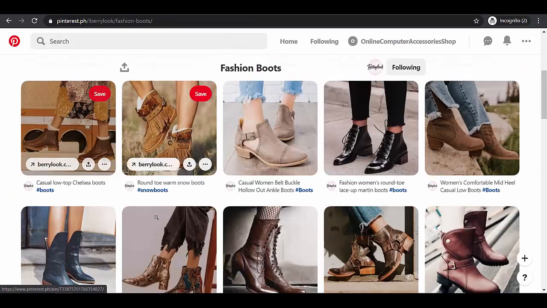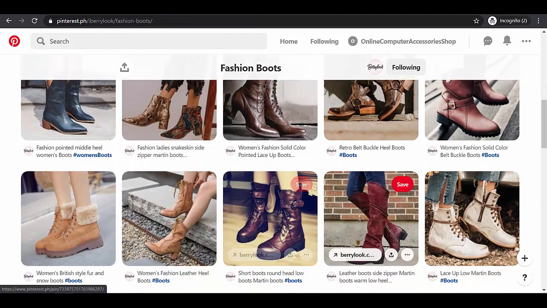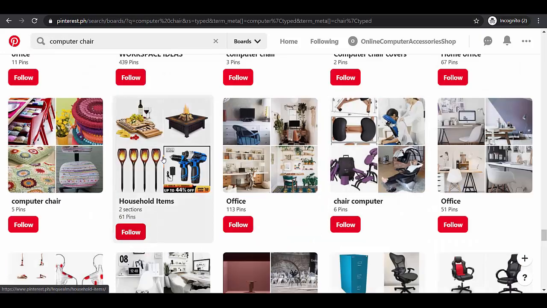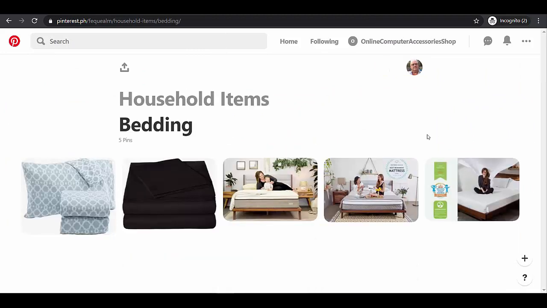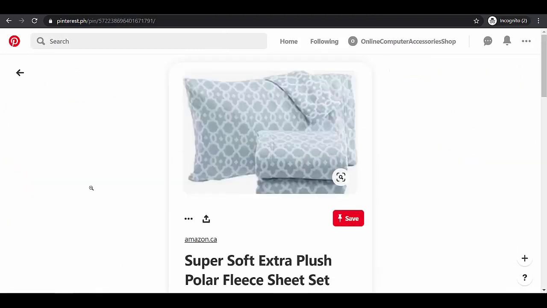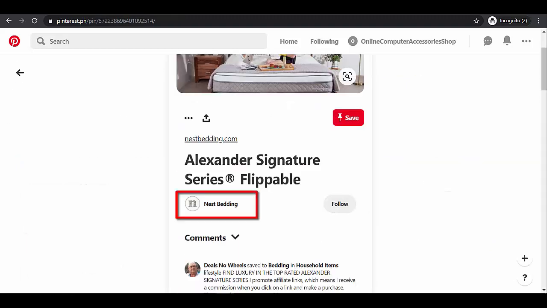Boards are a collection of pins that come from the same user or from different Pinterest users. As you can see, this board has two sections inside. It's like a board within a board. If you click on each pin, you can see who owns it or the external link to that product pin. If you like a pin, you can check the profile and follow who owns that pin.